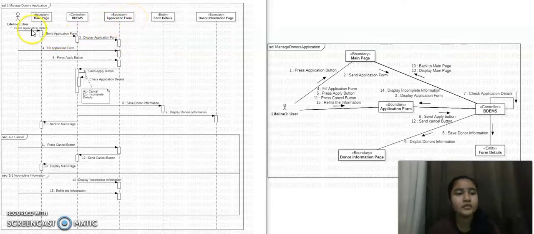As a next step, the user has to fill the application form which shows in the application form page, and then the user has to press the apply button to finish their application in the application form page. From there, the application form page will send the apply button to the controller.